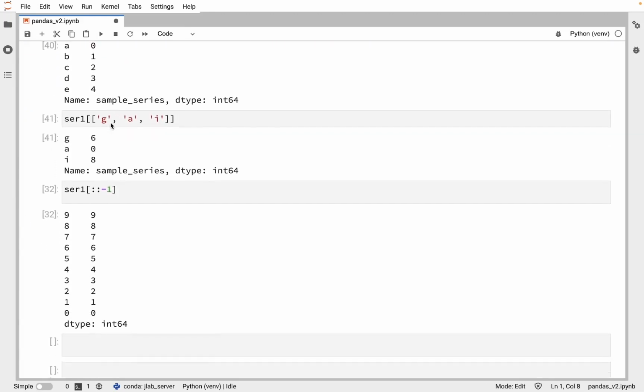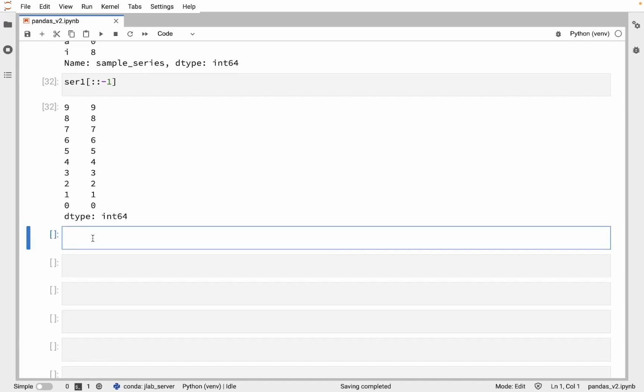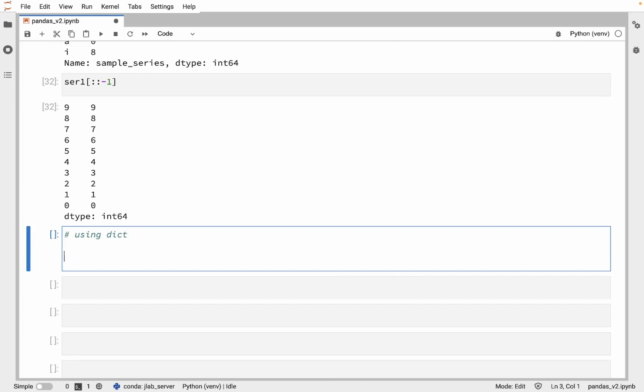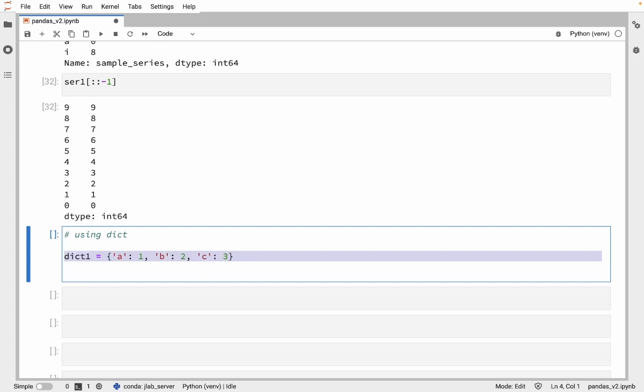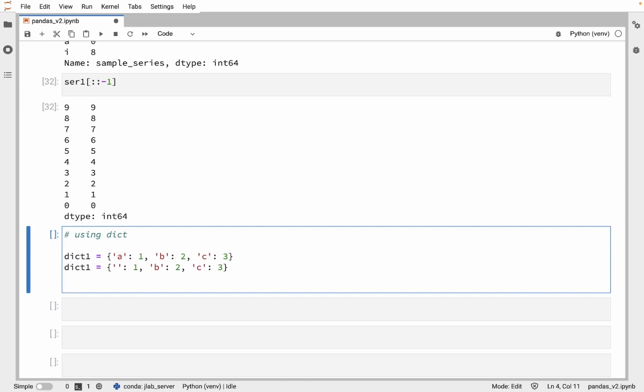Cool. Now there are alternate methods by which you can create a series object, like by using a dictionary. Just like we created a data frame object using a dictionary, you also can create a series object by defining a dictionary, by defining key value pairs. I'm providing 3 different key value pairs here: A colon 1, B colon 2, and C colon 3. So dictionary 2 has got these key value pairs of B, C, and D, with some random values here.